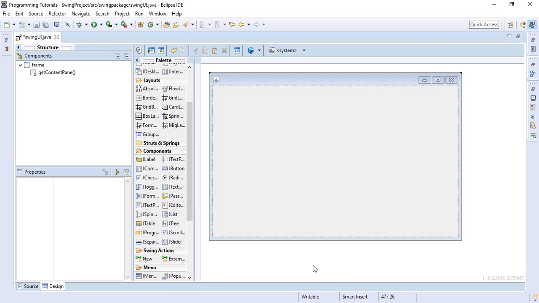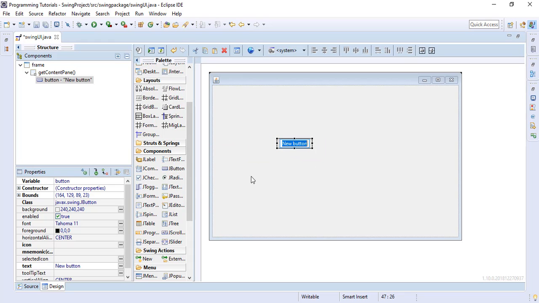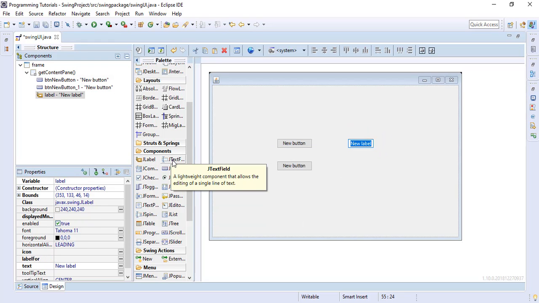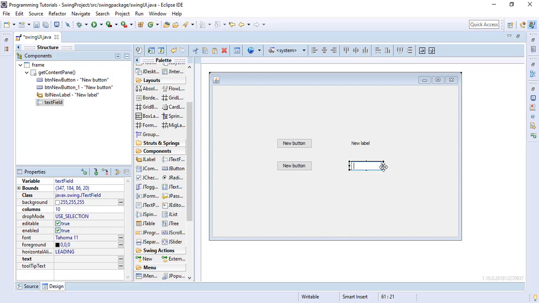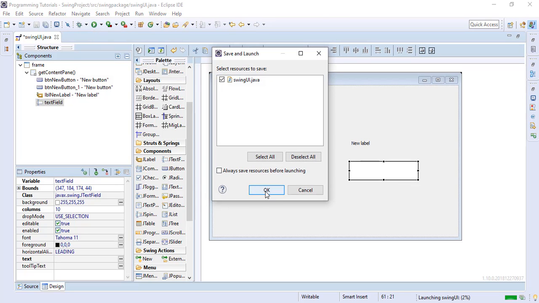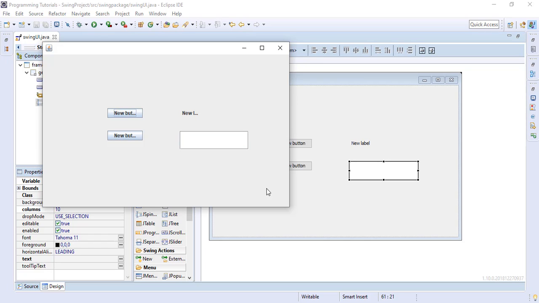So let's add some few components and play with the look and feel, how we can change the appearance of our UIs in Java Swing. So add a button, we'll add another button, and we'll add a label, and we'll add a text. So we can change how our text will look like. Now let us run it. And this is how our application will look like.